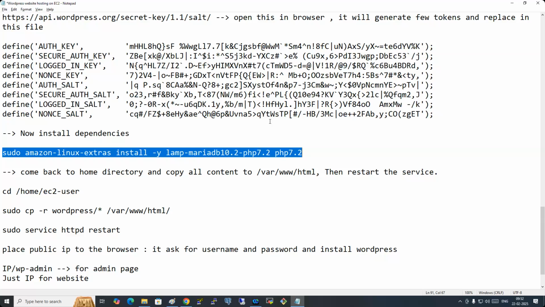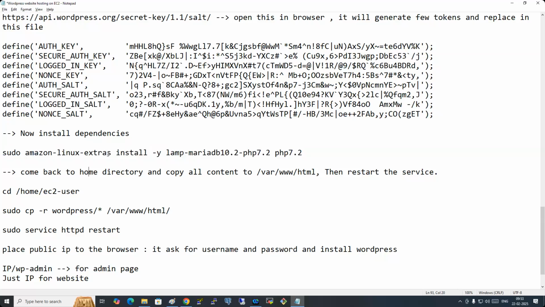Yum only, but there is also something called Amazon Linux Extras. That is also a package manager. So using this package manager, instead of saying yum, what we use? amazon-linux-extras install, and then install the PHP related things.